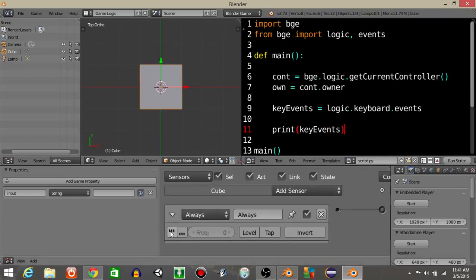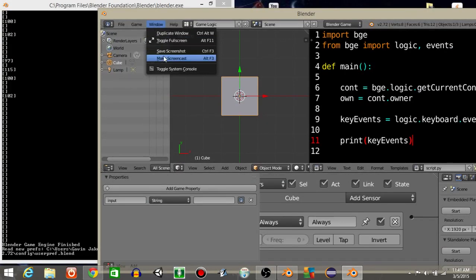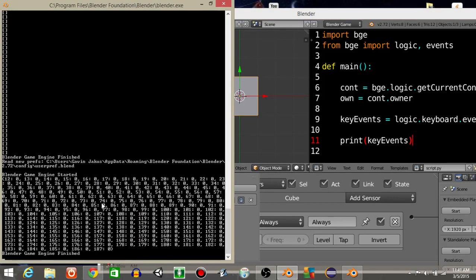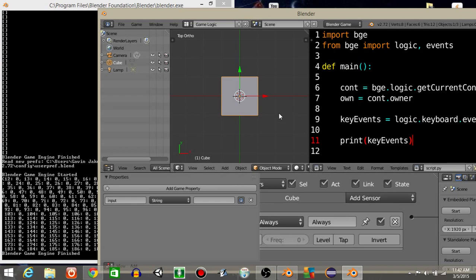Actually, for a demonstration, I'll just take this three dots off for a minute. Open up your console by doing window and then toggle system console. And if we hit P now, you can see it's going to print out all these random numbers. What these are essentially is the integer version of what the key represents. So the D key will be equal to a number, the A key will be equal to a number, and we're going to use these to add to our string variable.